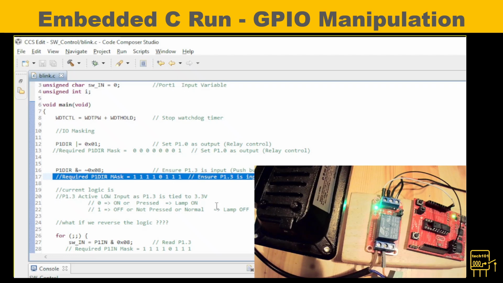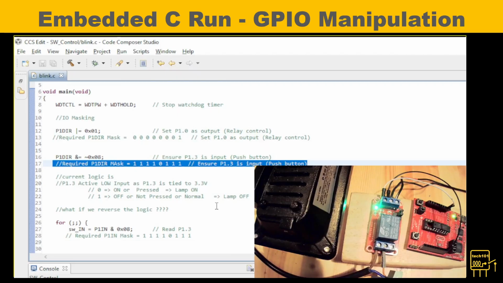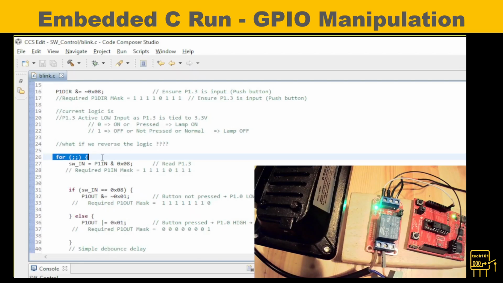Writing a logic 0 at port 1, position 3, GPIO renders it as input. Any of your new GPIO assignments must not interfere with the previous ones. The next section is the forever for loop.